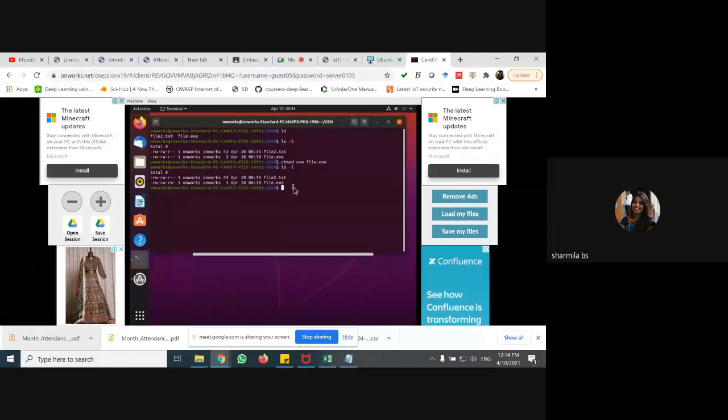Next, if I want to remove that, what I will do? So previously what I have done was plus, now what I will do? I'll do minus. Now again I will check, it got removed. Plus means it will add, minus means it will remove.